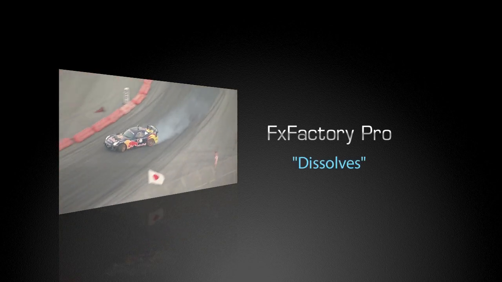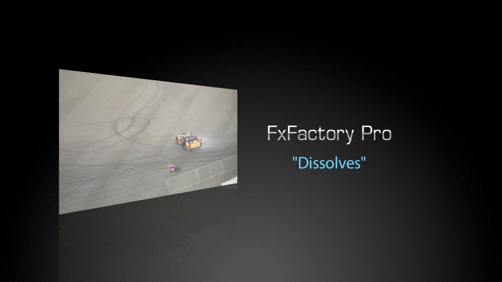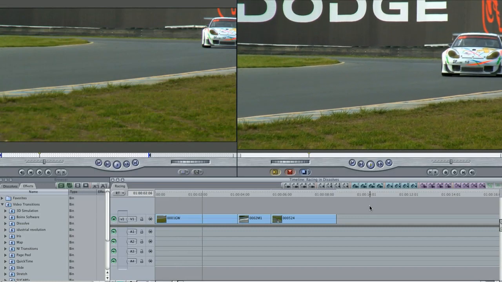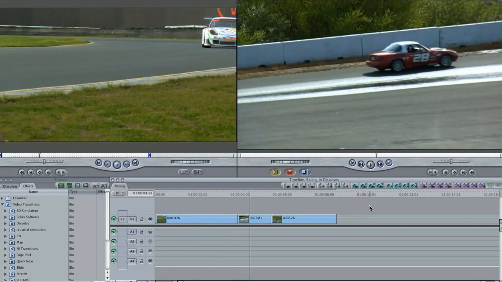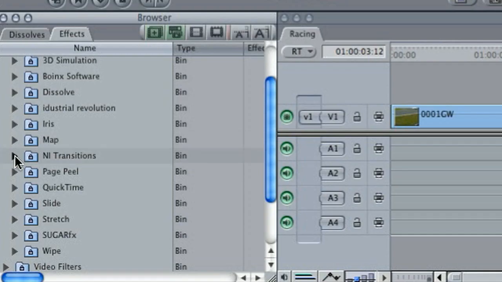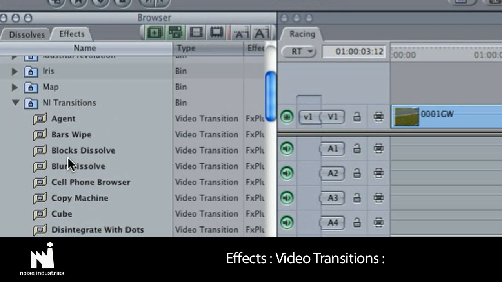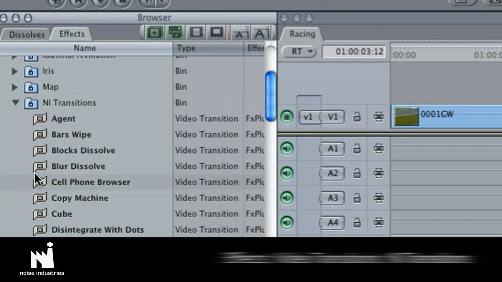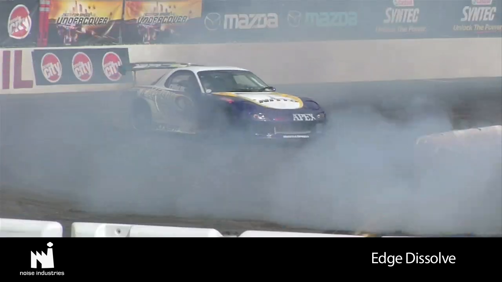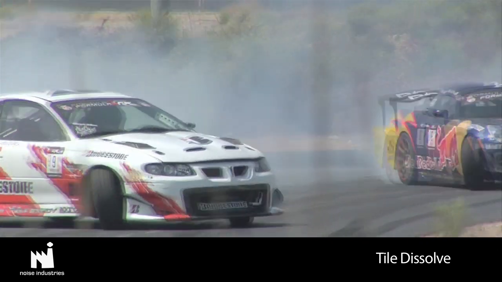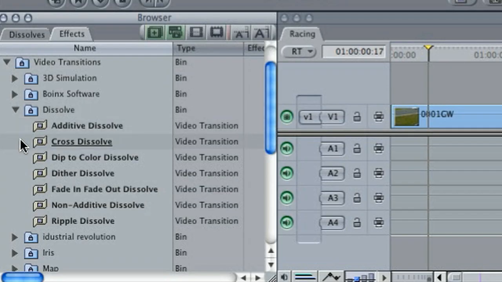In this tutorial, I'd like to go over some of the great transitions included in FxFactory Pro, specifically the dissolves. I'm in Final Cut Pro, but all of these transitions work in Final Cut Express as well. In a quick look through Effects, Video Transitions, NI Transitions, we find Blocks Dissolve, Edge Dissolve, Organic Dissolve, Text Dissolve, and Tile Dissolve. But we're going to focus on two others, Blur Dissolve and Glow Dissolve.